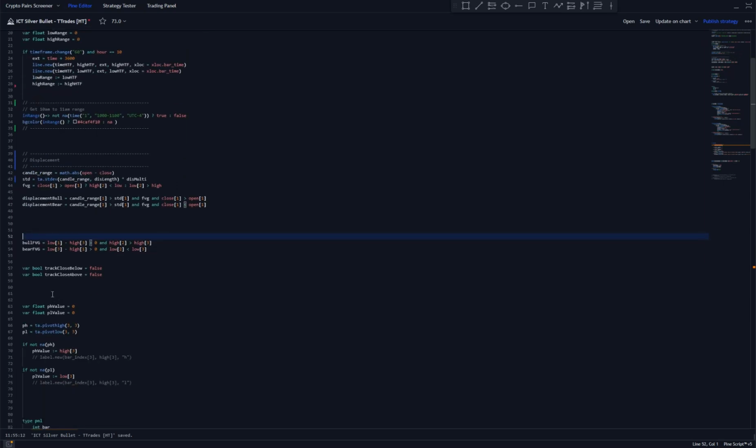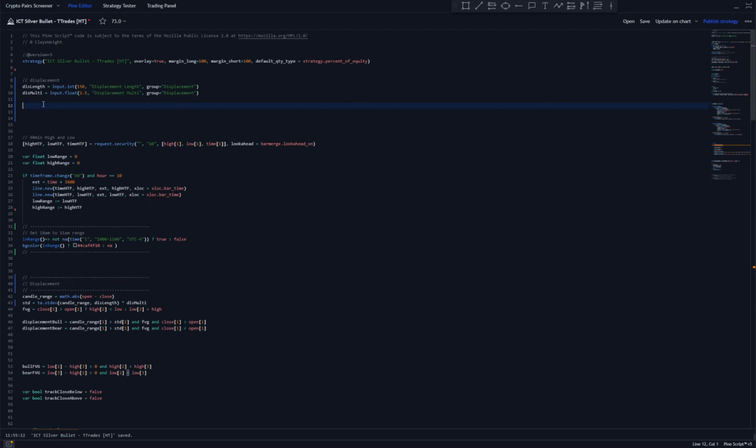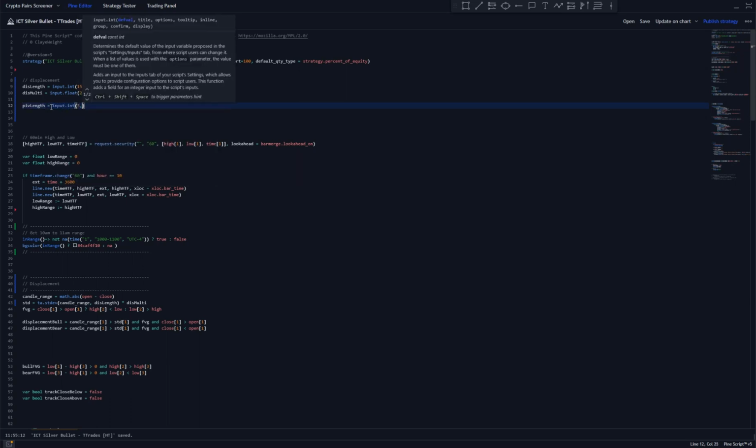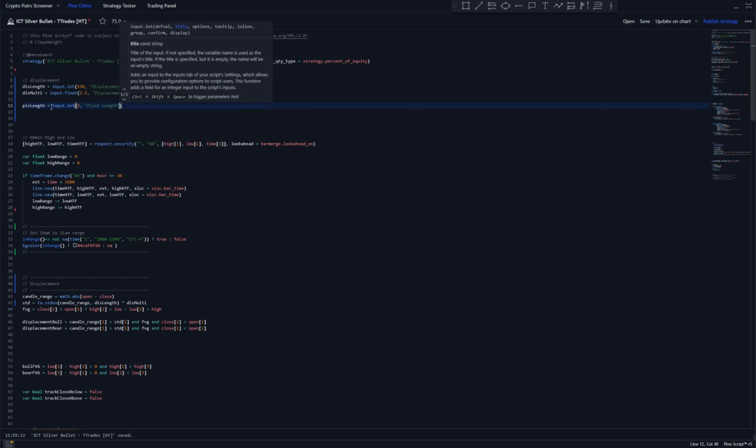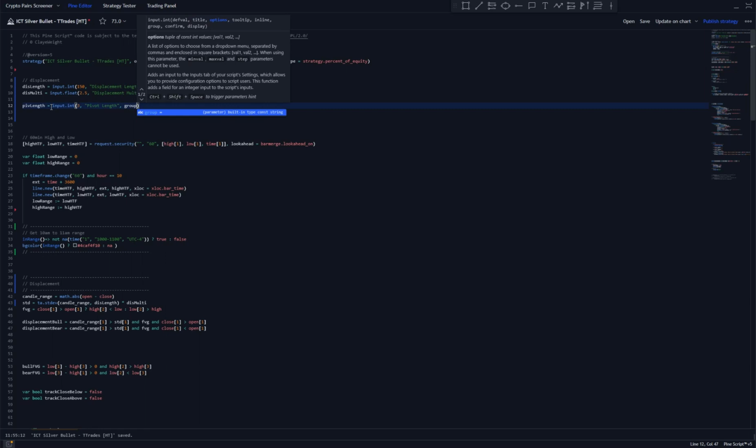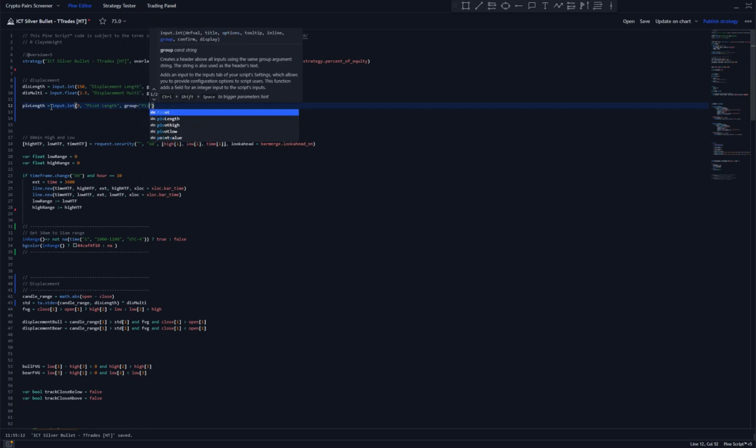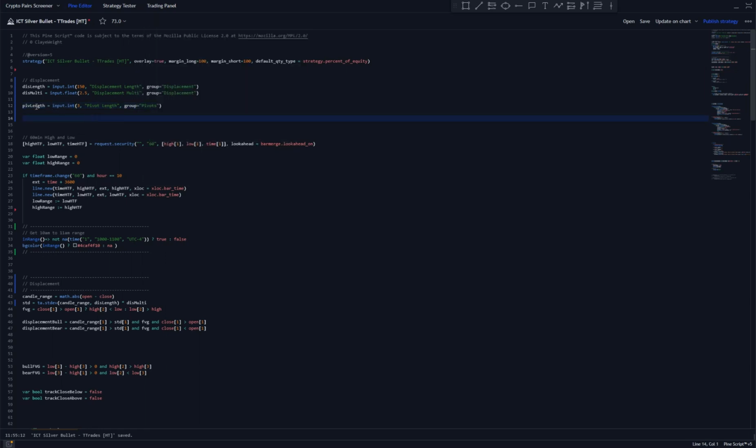But for me, I'm going to leave that one. We've got our pivots here. Let's add in pivot length. I'm going to make that an input. It's going to be an integer as well. At the moment, we have it set to 3 for all of them. And this will be in the group pivots.